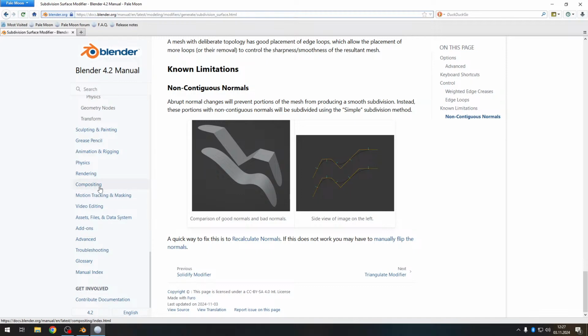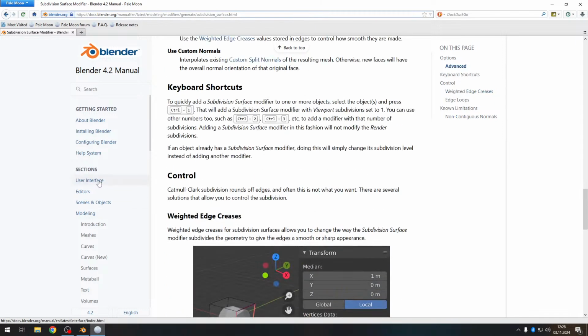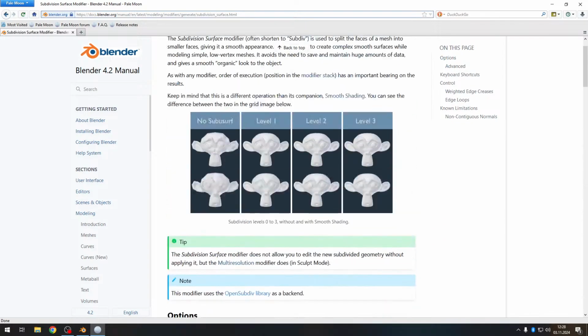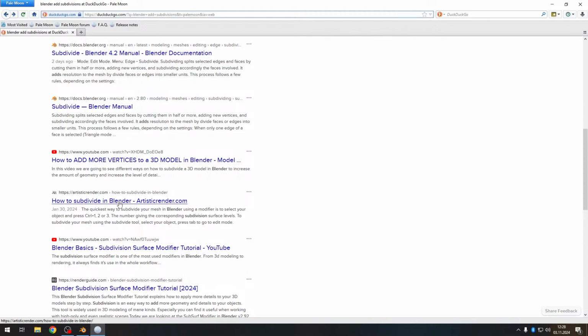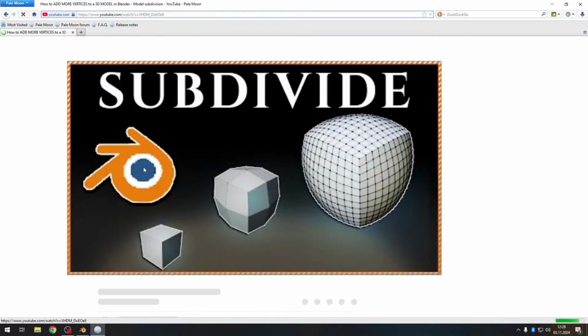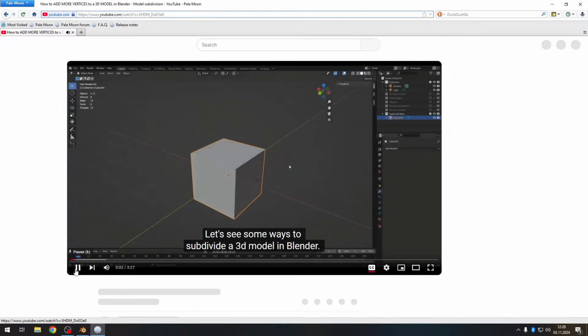I also don't get why Blender wants to do video editing as well, but I don't want to figure that out right now actually. Where is the dump setting? Add more vertices to model. Okay, hopefully we can quickly skip along that. Let's see some ways to subdivide a model. Okay, let's see.